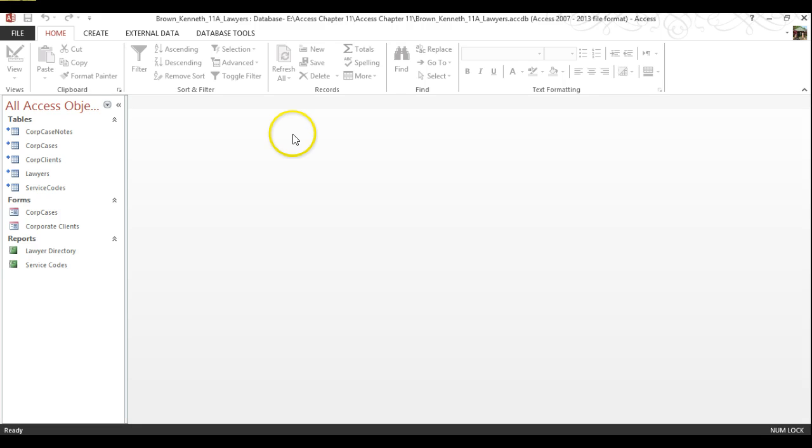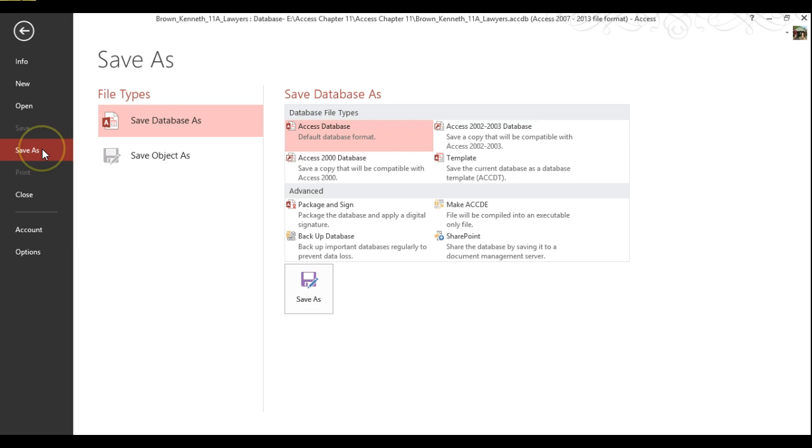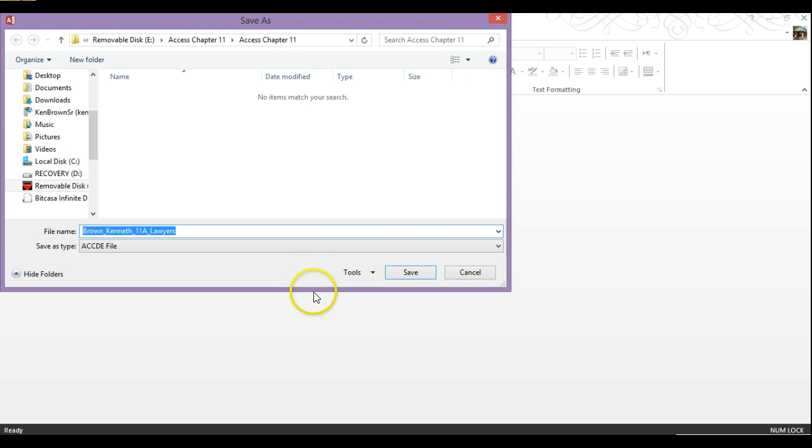Alright, so we go to Backstage. Now you'll use Save and Publish. 2013 just uses Save As, because this is where the Save and Publish gives you these options in 2010. Make ACCDE. It's right there. Save As. Okay. So the file name, we're going to change the last name, first name, 11A, ACCDE. And then we're going to save.